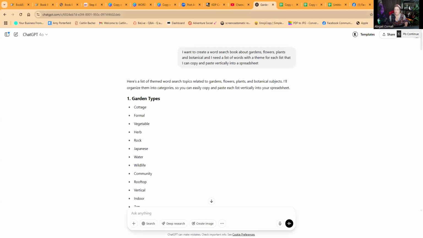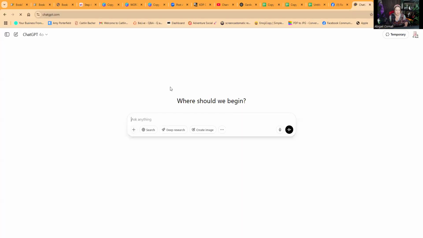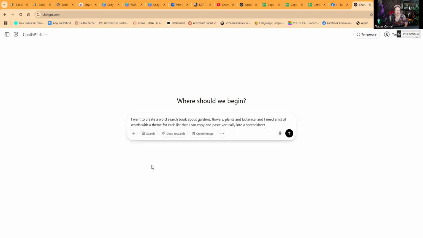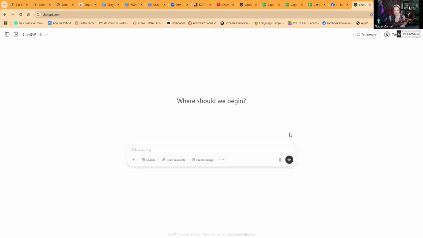GPT. Just let me open that up. And then we're going to paste a prompt. I want to create a word search book about gardens, flowers, plants, and naturally the GPT will give you 4 prompts at the top. So I want to create a word search book about gardens, flowers, plants, and botanicals. And I need a list of words with a theme for each list that I can copy and paste vertically into a spreadsheet. And then you're going to press go.